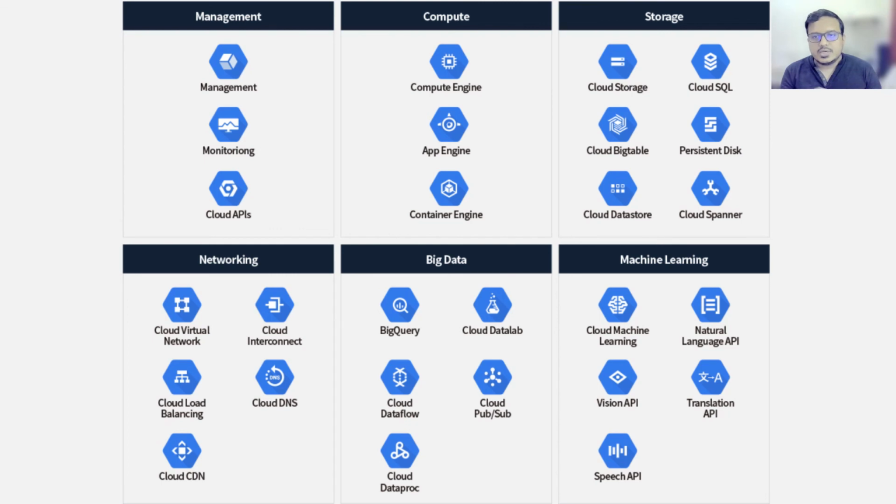Going back, the third club is the networking club. There you have various components, the common ones being the Virtual Private Cloud, Cloud Load Balancing, Cloud CDN, Cloud Interconnect, and Cloud DNS. And then we have the analytics wing, or the big data, as well as IoT services. The important ones being BigQuery, which we spoke about a while ago, Cloud Dataflow, Cloud Dataproc, Datalab. We have the Pub/Sub service for asynchronous messaging. We have Google Data Studio. We have Cloud IoT Core.